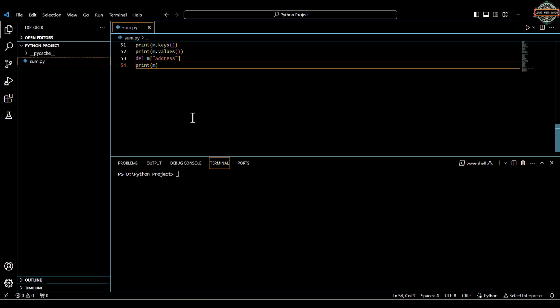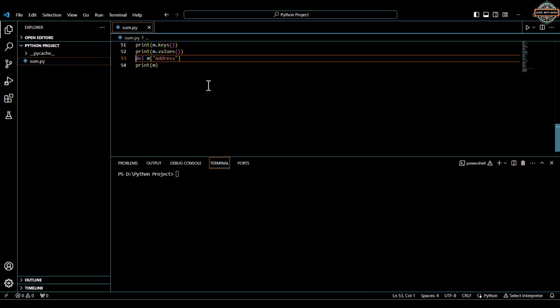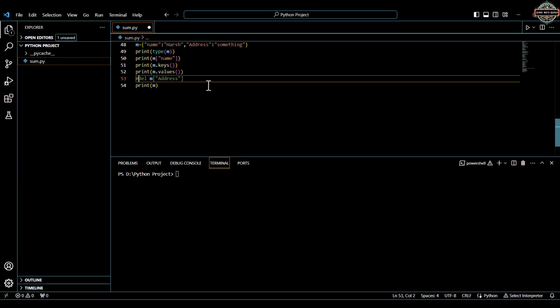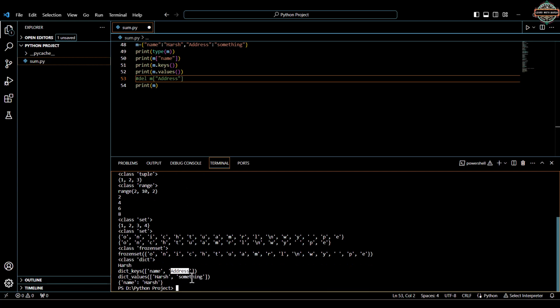So now the question is how to write the comment. To write the comment we have to use the hash symbol. Let's say I want to comment this line. So what we have to do? We have to use the hash symbol at the beginning of this statement. Like if we do this, then it will become a comment. So now if we run, we will see the address will not be there. Let's run. See, address is also not there in the map.